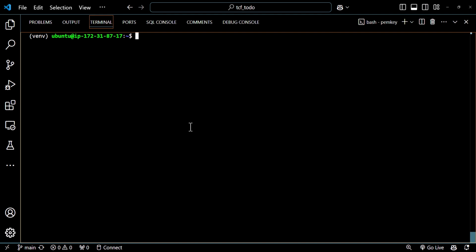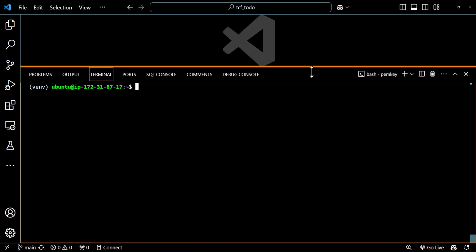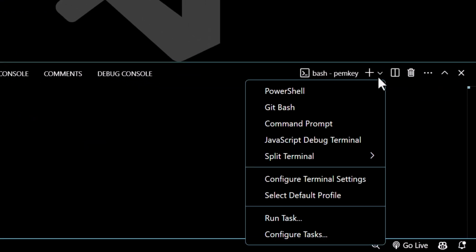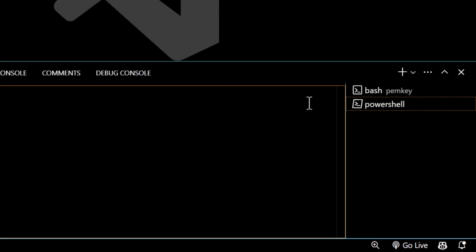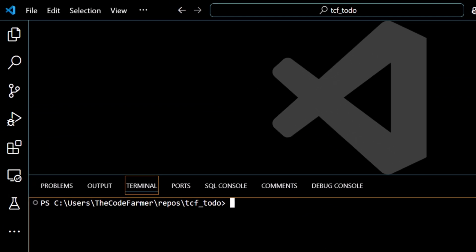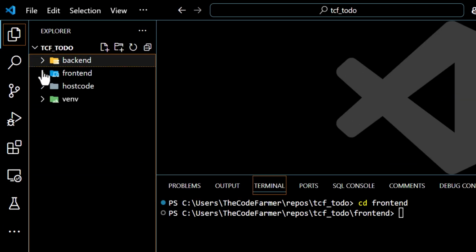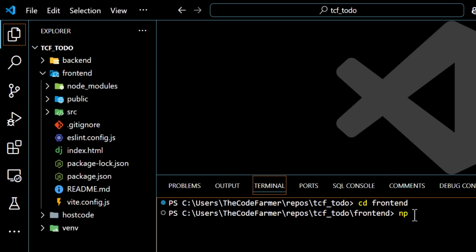Our front-end React application is going to be hosted in an AWS S3 bucket. But first, I need to create a production-ready version of my React app. Go back to VS Code and bring up PowerShell. Change into our front-end directory. Run npm run build. This creates a dist folder containing compiled and optimized React code ready for deployment.